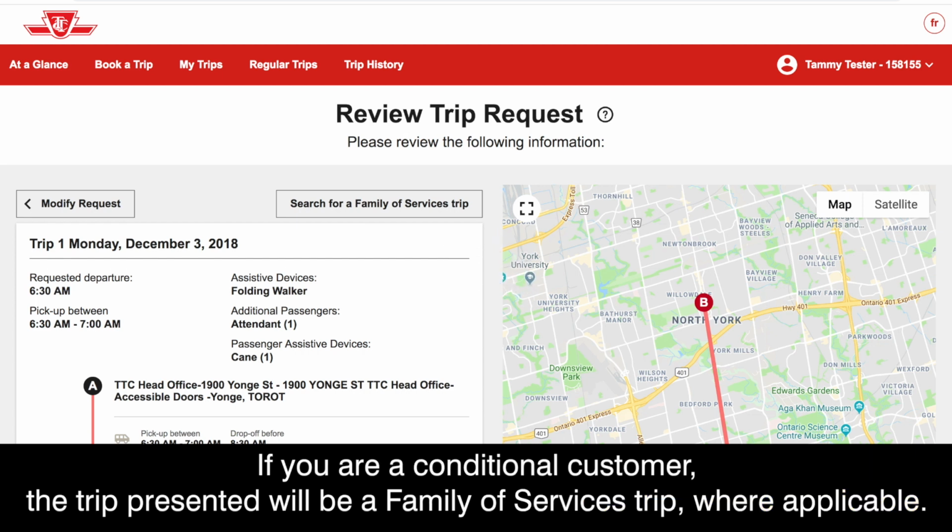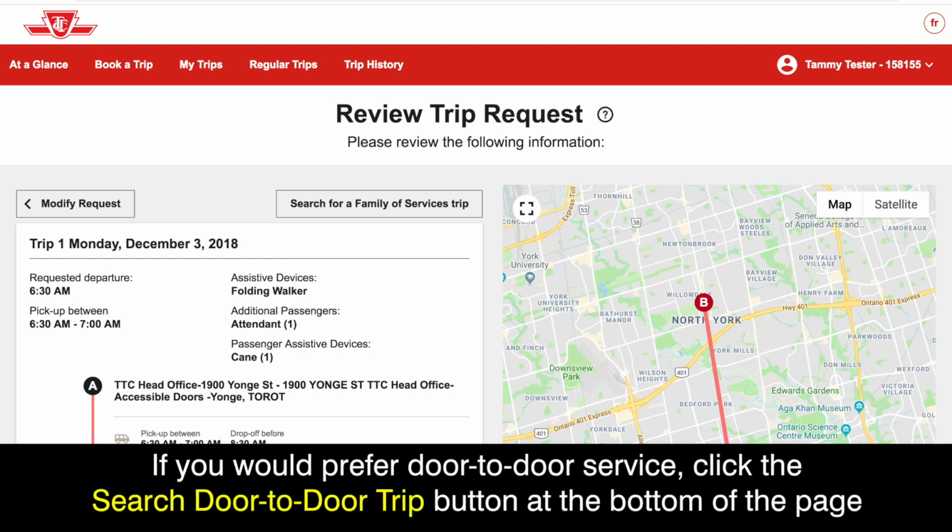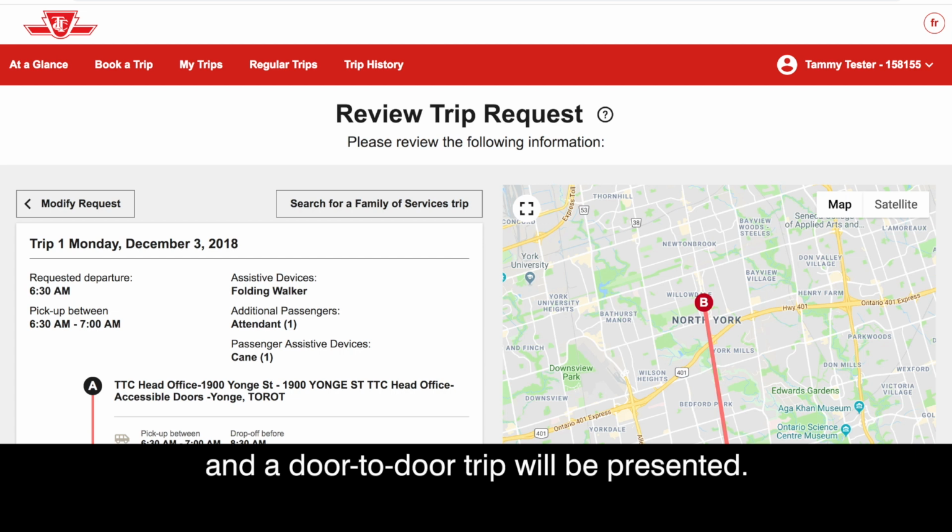If you are a conditional customer, the trip presented will be a family of services trip where applicable. If a family of services trip is not applicable to the trip requested, the trip presented will be door-to-door service. If you would prefer door-to-door service, click the Search Door-to-Door Trip button at the bottom of the page, and a door-to-door trip will be presented.